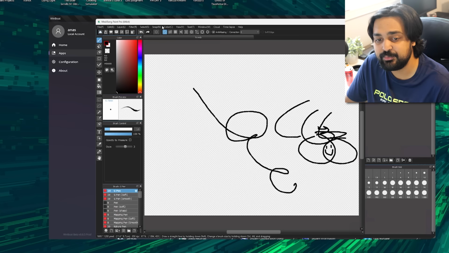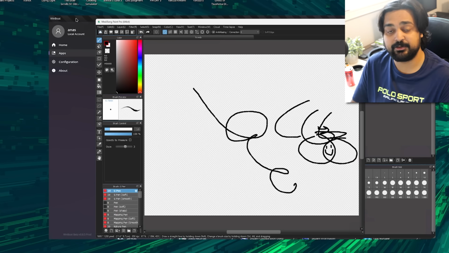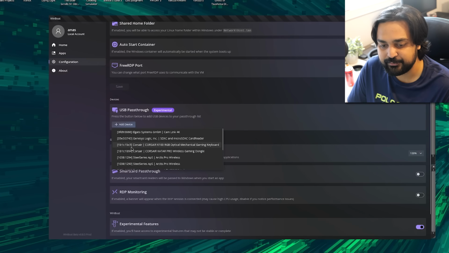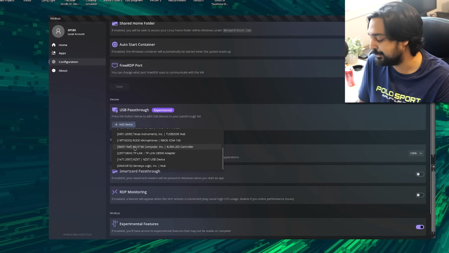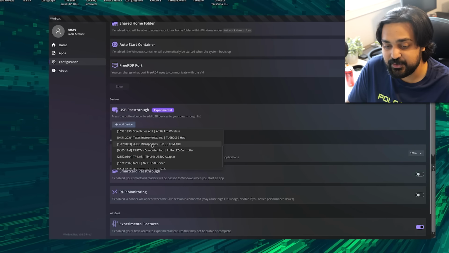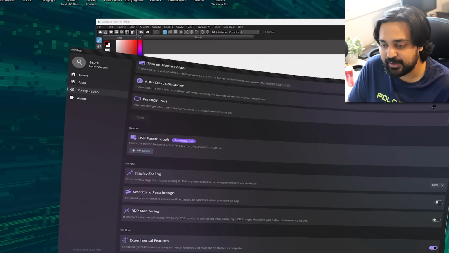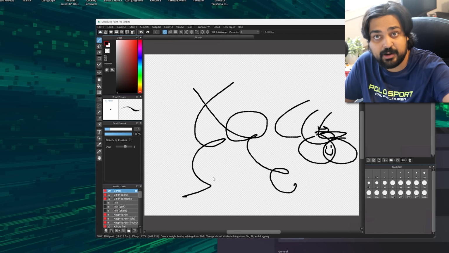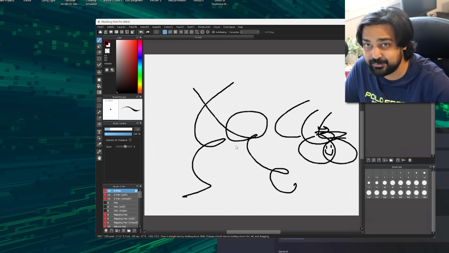Now for people that use things like drawing tablets, for instance, remember WinBoat has the ability for you to pass through certain devices. So if you can pass through your drawing tablet through the USB pass-through, for instance, you could actually have it connected to this program, and that goes for Photoshop or really any other creative tool as well.